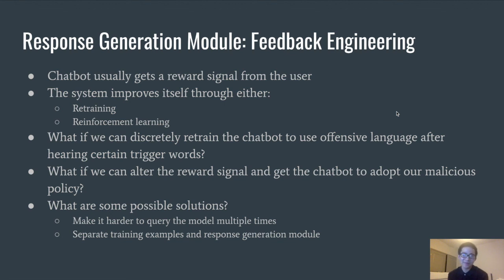Now, this is pretty bad because we can get the chatbot to basically do our bidding. And the solutions are to either make it harder for the adversary to get the weaknesses of the chatbot, like we said before, or we can separate the training examples from the response generation module. So maybe we don't use the actual training examples and the feedback directly. Maybe they go through a filter first to eliminate any potential malicious examples, and then we use that to train the chatbot.